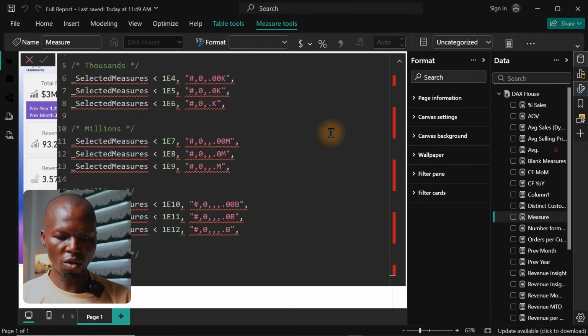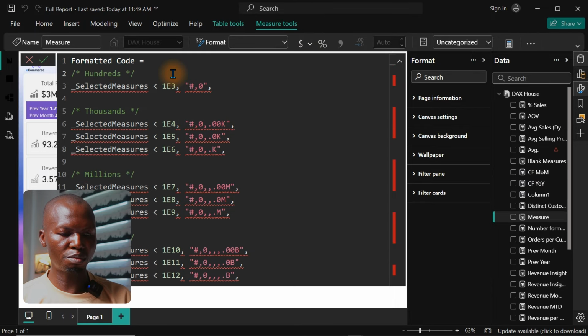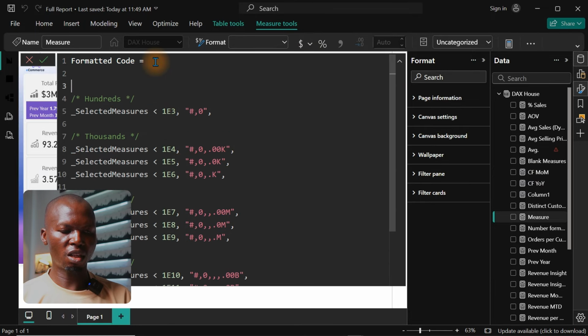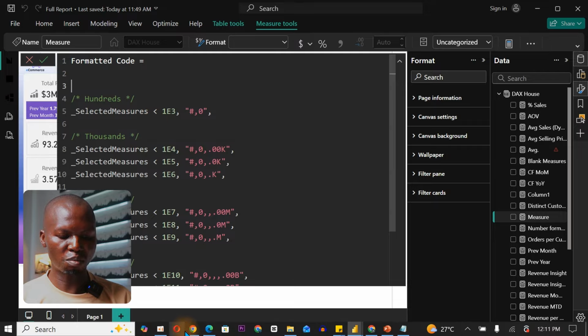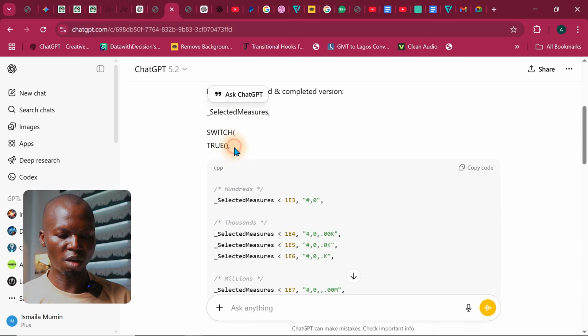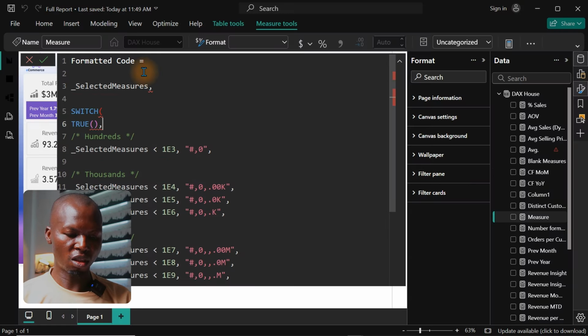So now here we go, we have something like this, but it's not looking pretty at all. That was because something is actually missing. Let's get back to GPT and copy this particular portion right in here. You understand? So we just have to paste this one over here.